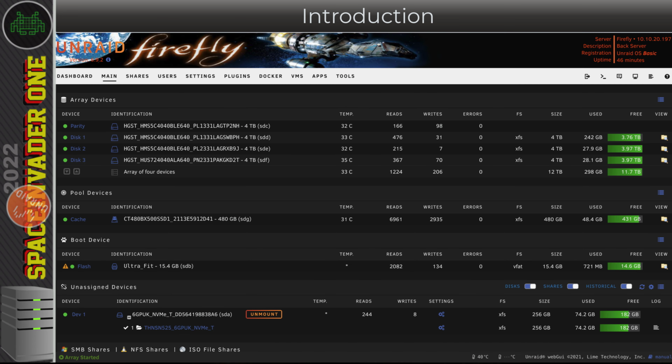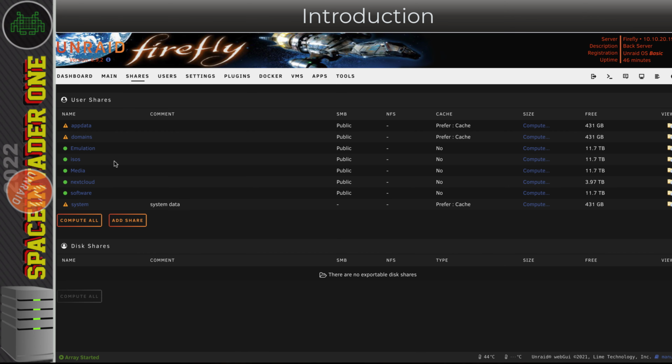So let's go back to the Unraid web UI and go to the Shares tab here. Now, I know that a lot of new users, when they first set up Nextcloud, automatically assume that all of these shares are going to be accessible through Nextcloud. Well, unfortunately, by default, that's just not the case.